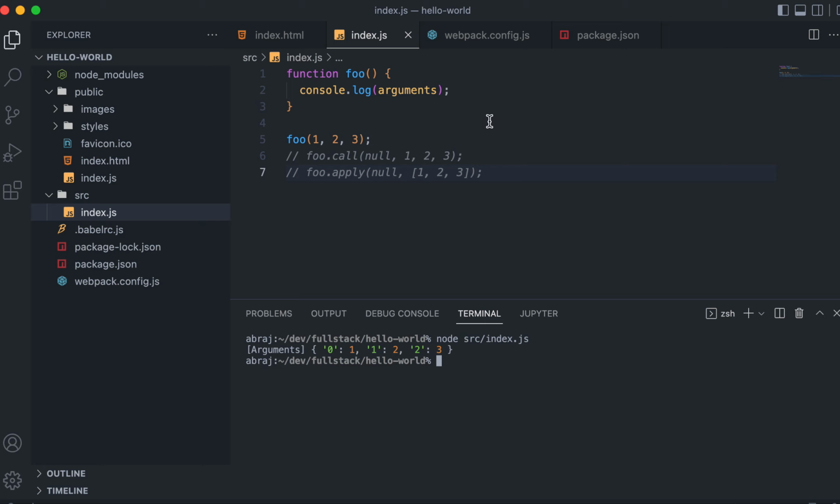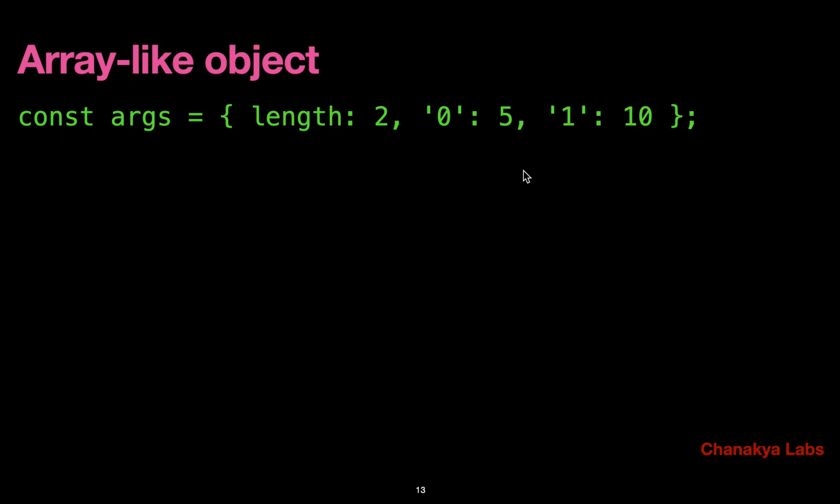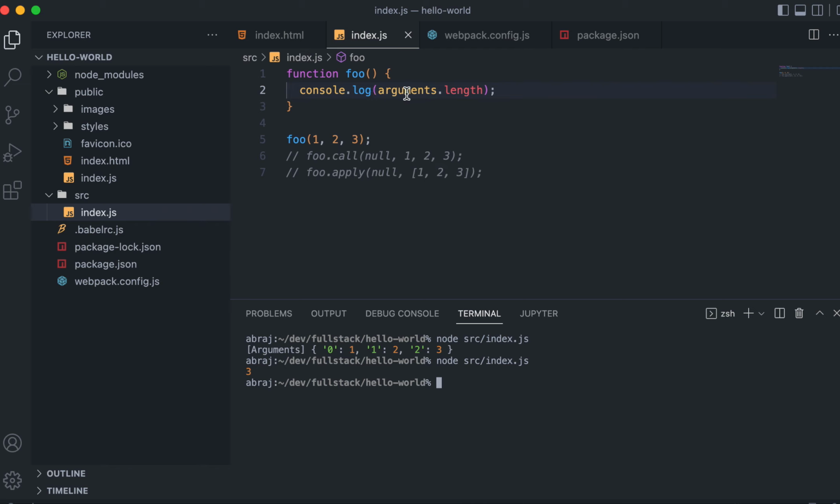Okay, so 0 1 2 3 we saw, right? Let's see the length property. So we see that length property is also there, right? So that is fine, which means that 0 1 2 all the integer indexes are there, and the length property is also there, and that's why even if it is an object, we can say that this is an array like object. Now we know that this is not an array. How do we convert this to an array?